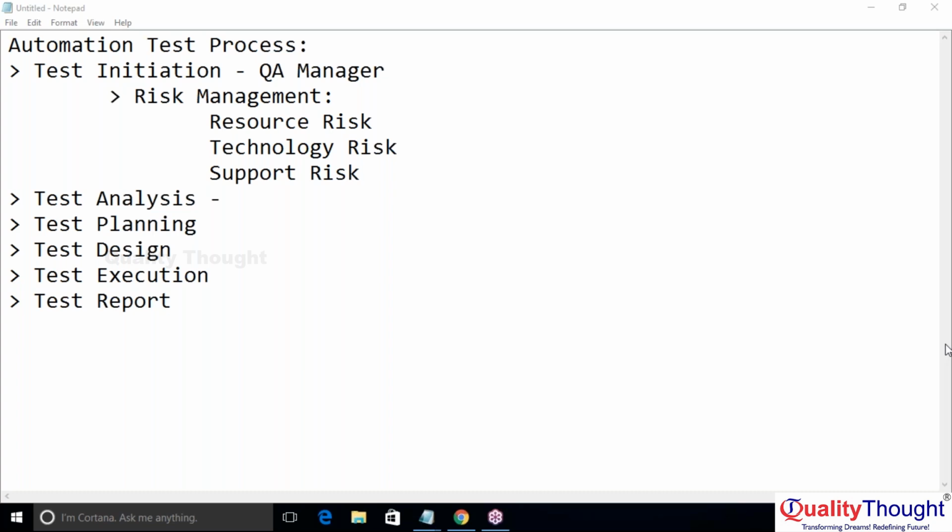Why? Because test analysis explains, first, how you are going to analyze the automation test process. Second, how you are going to analyze the functionality to automate. Third, what software and version compatibility are required. Fourth is tool selection: to automate this project or product, what tool do we need to select?